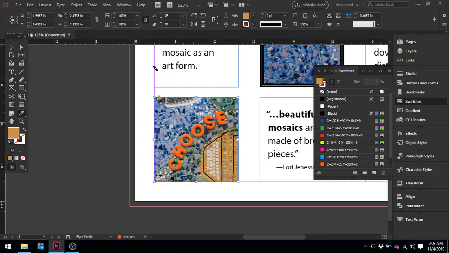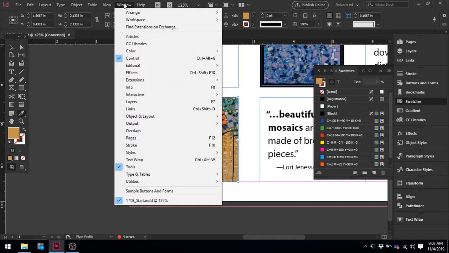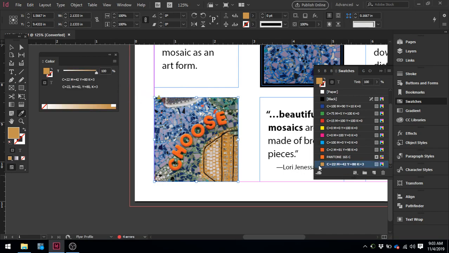In order to do that, you need to go up to View. You need to go to Window and Color, and then select Color again. In this color menu, you'll see that's that tan color from this image. You go to this menu, and you can select Add to Swatches. That color has just been added to the swatches.